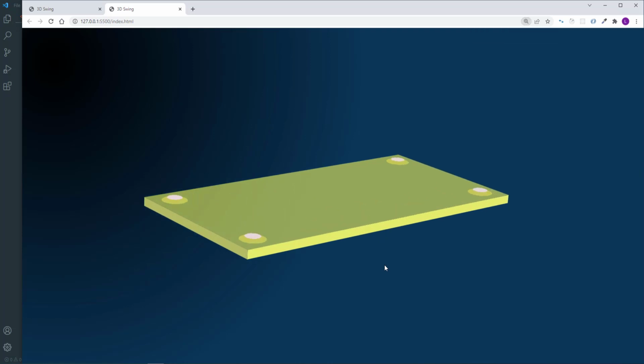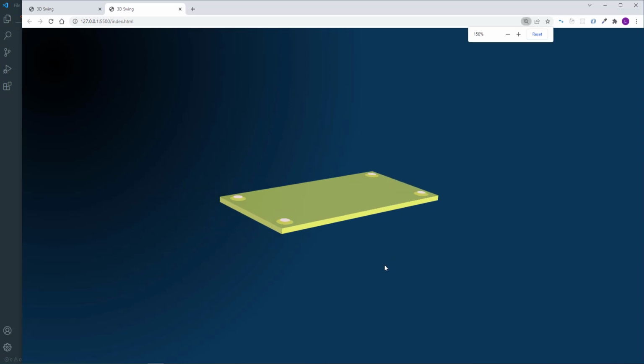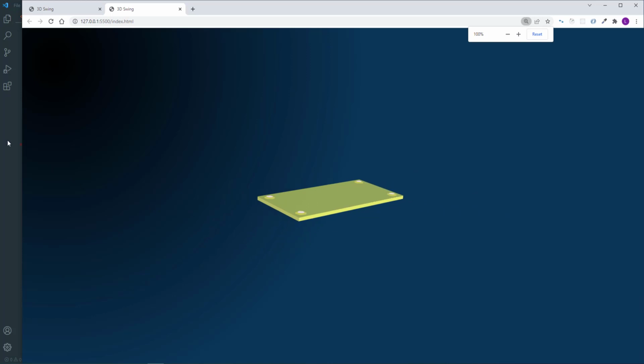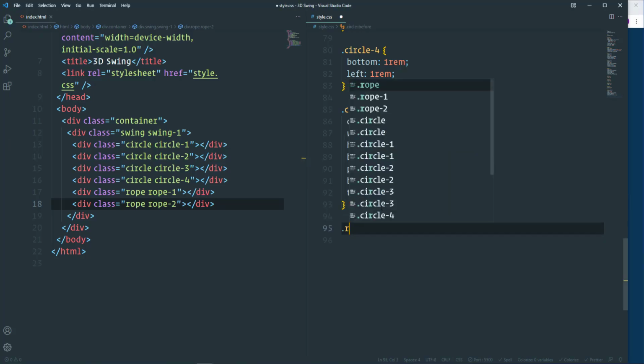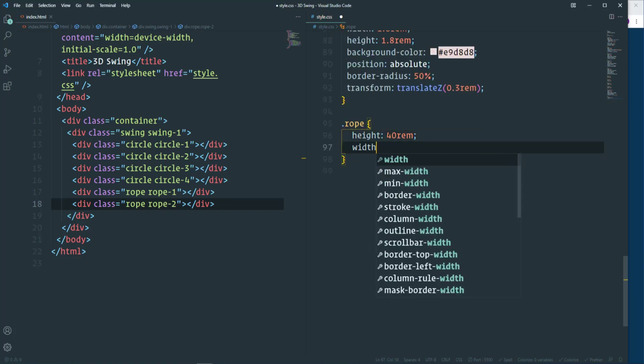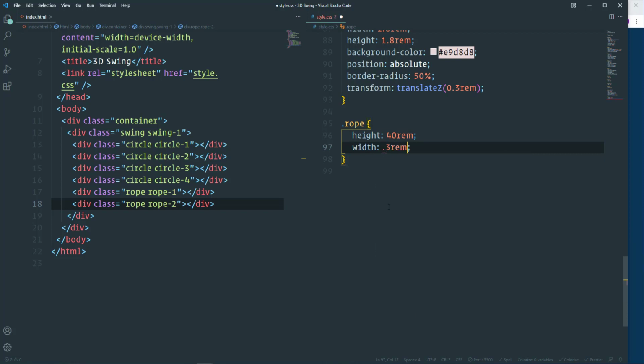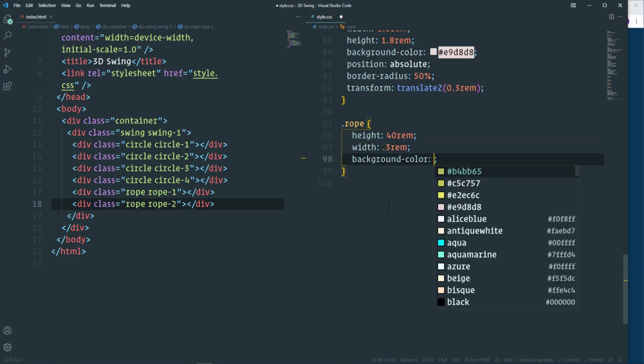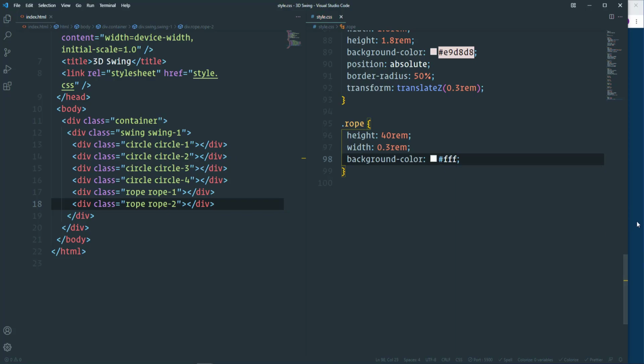Alright, so that's it about the circles. Let's move on and take care of the ropes. Select them using a common class name. I'm going to define width and height. Let's set height to 40 rem, and the width is going to be 0.3 rem. And also I'm going to set the background color to white.